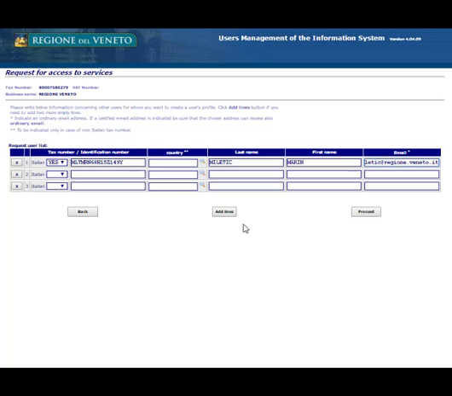It is possible to add the number of roles desired to insert as many users as necessary. Now please click on Proceed.